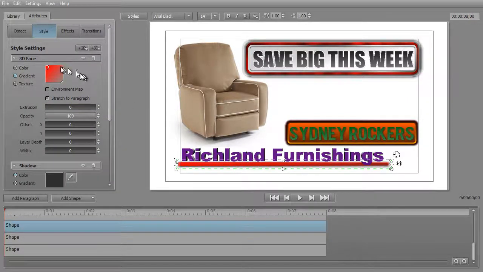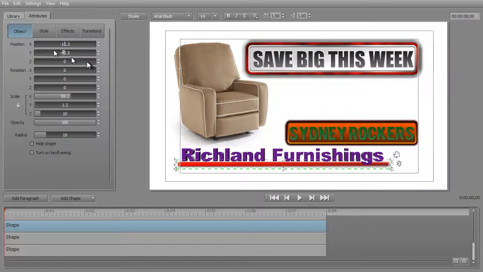If I want it real thin, I can go back to the option here when it comes to object, and I can take my scale, and I can take my Y scale, which is my height, and I can make it as small as I want, down to 0.01, which is almost invisible, and as thick as I like. It's a nice way to tweak the scale of that one.